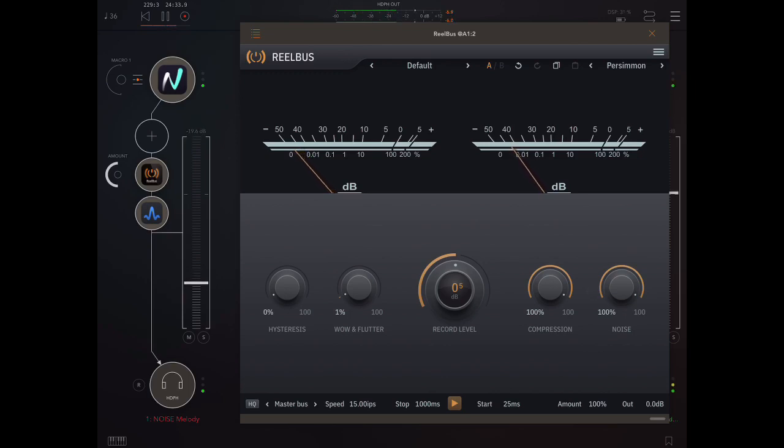Compression is not really needed on this because there's not much variation in the volume levels. That's useful for smoothing out the transients and more dynamic inputs.